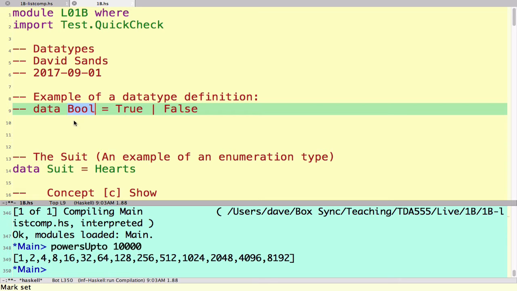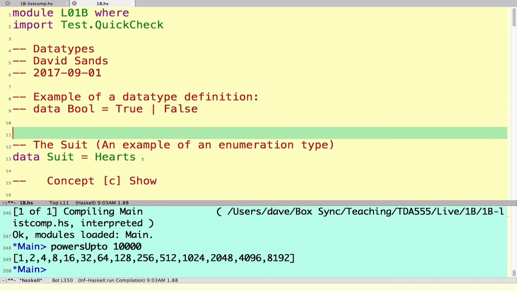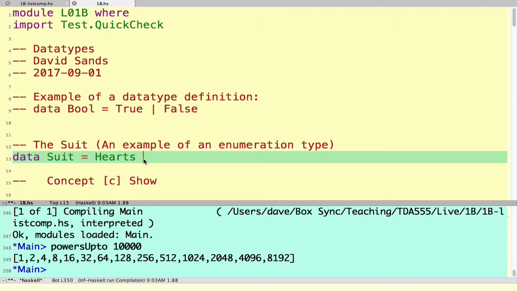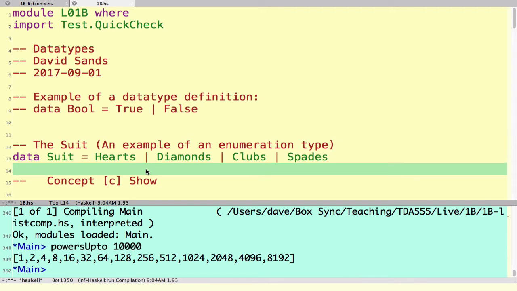But that example already exists. So let's start with an example from the hand of cards. And we'll start with the suit of a hand of cards. And there were one of 4 values. So we list the values: hearts, diamonds, diamonds. That's a Skånska version of diamonds. Clubs and spades. So there's an example.